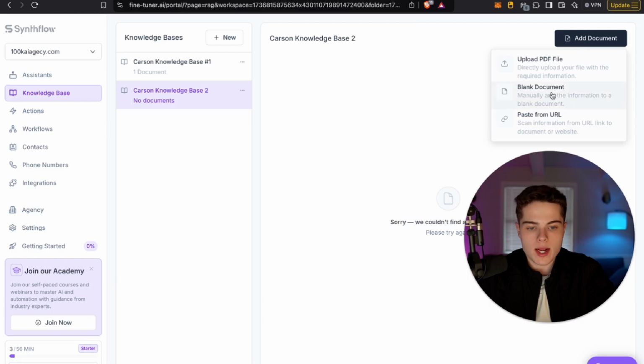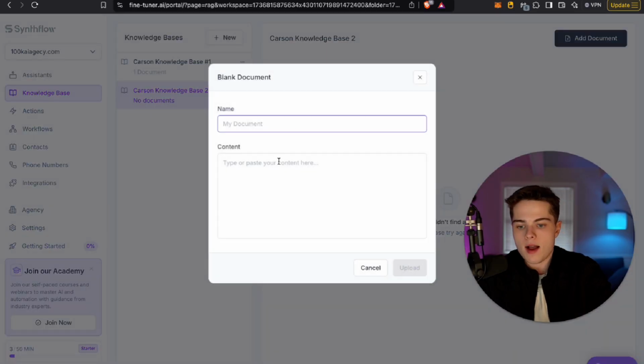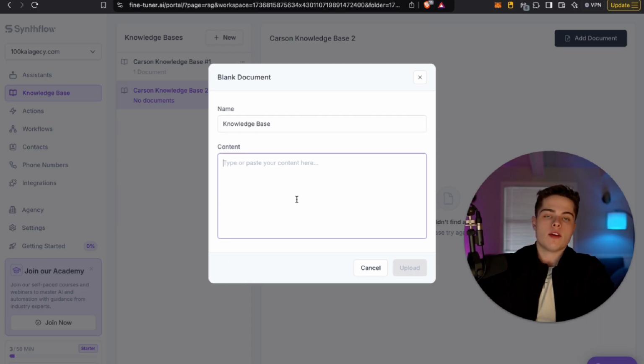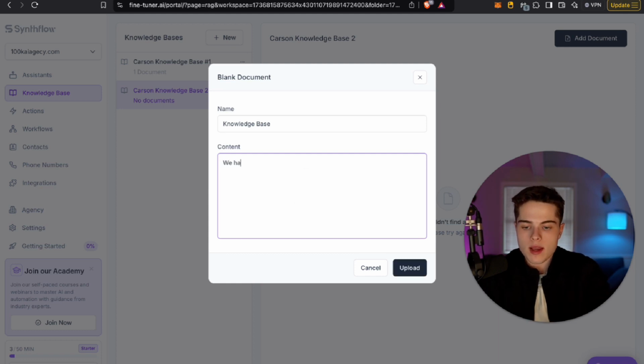So what we're going to do here is add a document, a blank document. This is going to be the knowledge base. And then you're going to talk about everything about your company in here that you want the bot to know. So we have been in business for 10 years. Our founder name is Carson Reed.